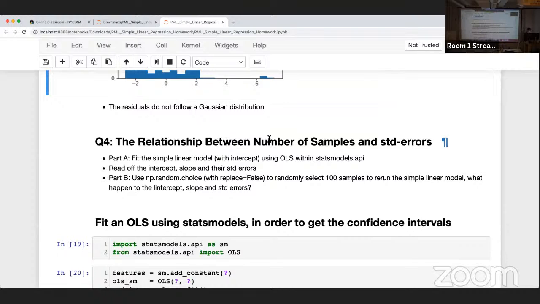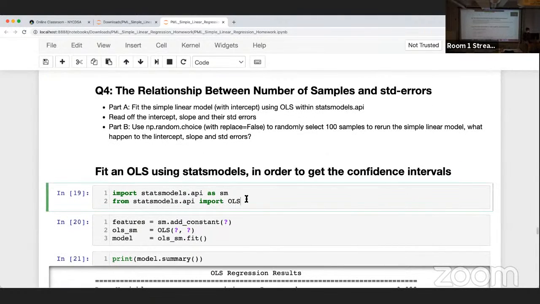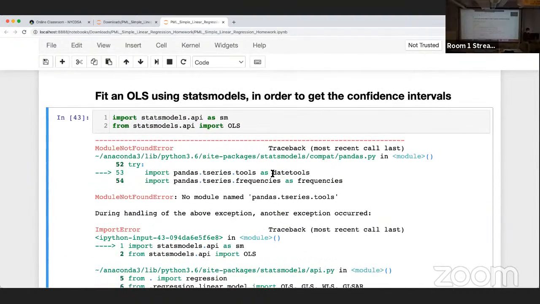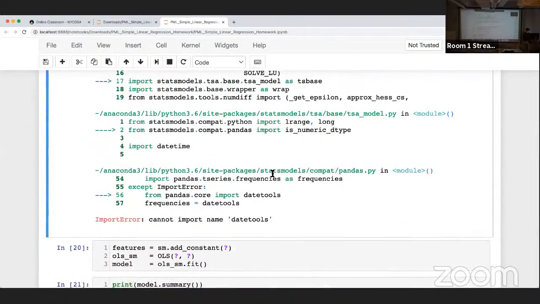So now we're going to look at the relationship between the number of samples and the standard errors. We're going to use statsmodels for this. So I'll go ahead and import statsmodels.